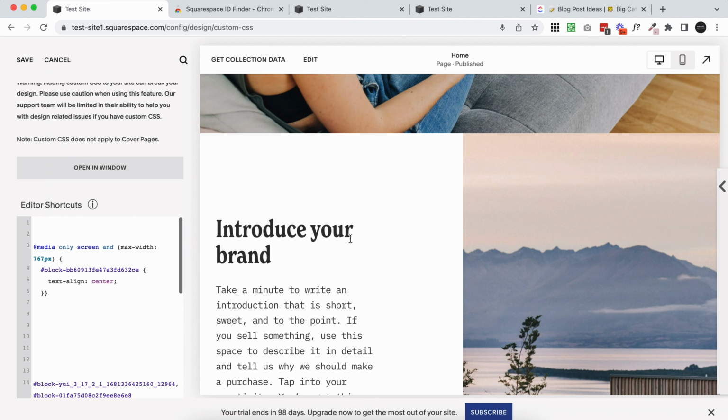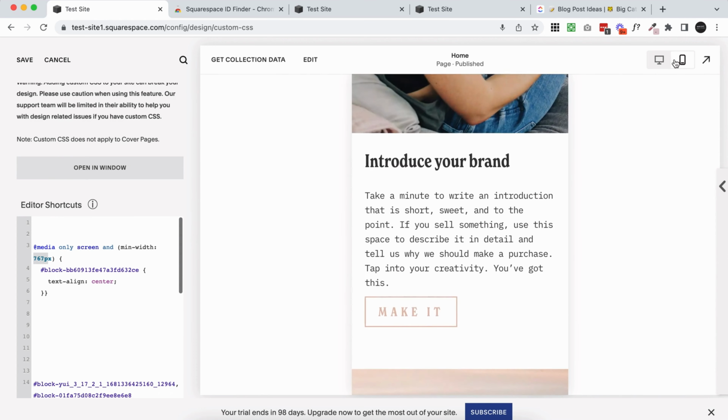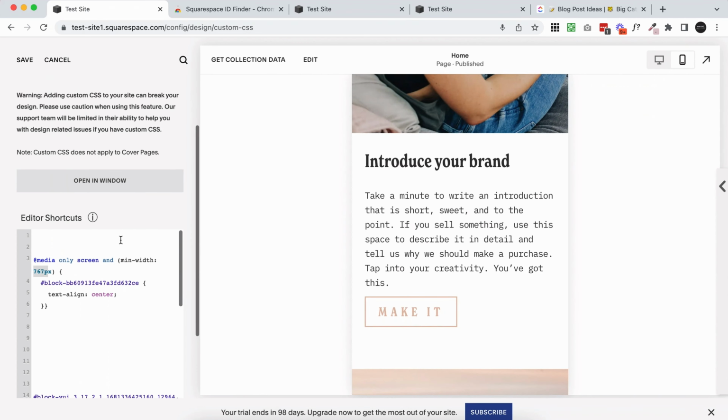If you wanted it to be center aligned on a different screen size, you can adjust the pixel size here. Or if you wanted it to be the opposite, so you wanted to change it on desktop and not on mobile, you would change it to a min-width of 767, as that's going to now target sizes over that size. So it would be desktop size. If I go back to mobile, it'll be left aligned. I'm just going to change that back to max. So feel free to check out that full blog post, copy this piece of code, and then you can go ahead and target any blocks you want.